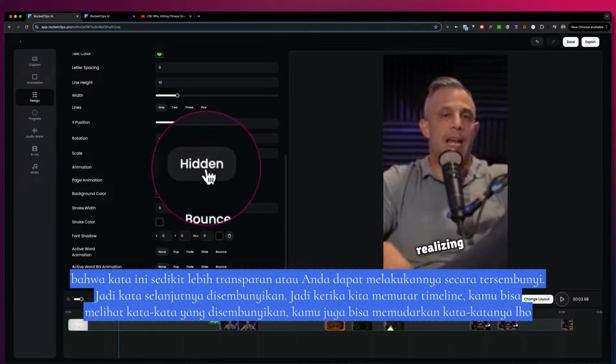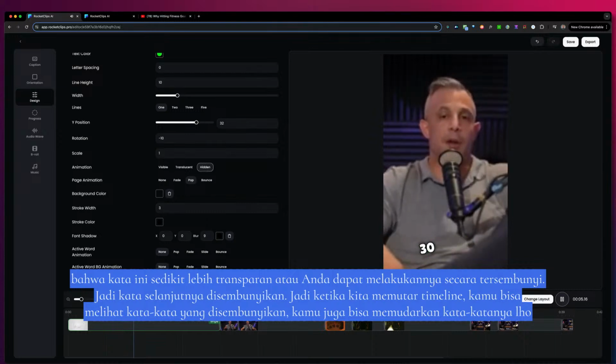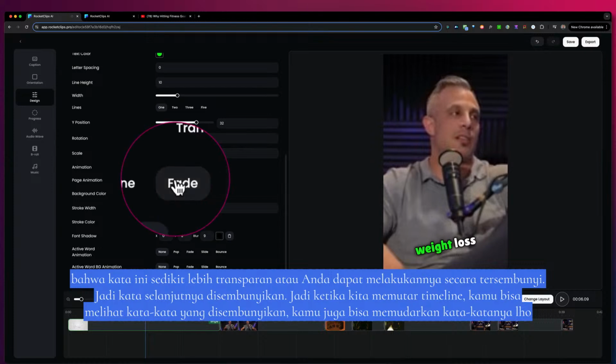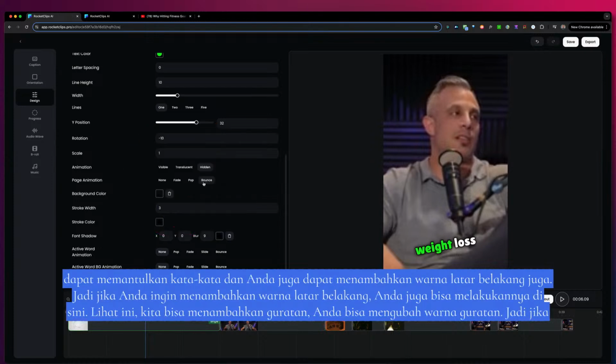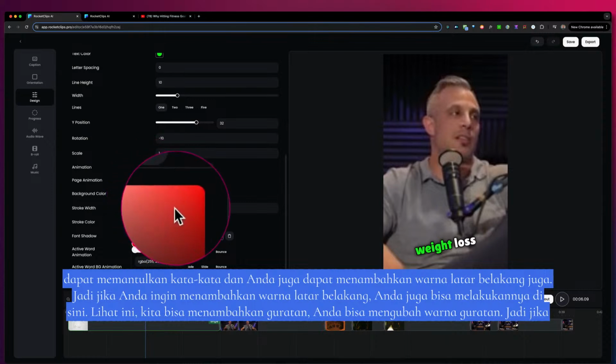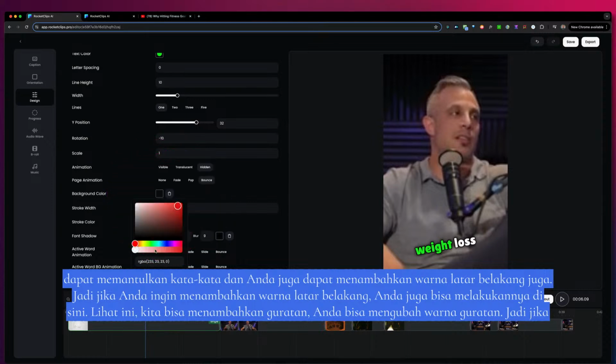Or you could do it hidden, so the next word is hidden. So when we play the timeline, you can see the words are hidden. You can also fade the words, you can bounce the words, and also you can add a background color as well. So if you like to add a background color, you can do that in here as well.